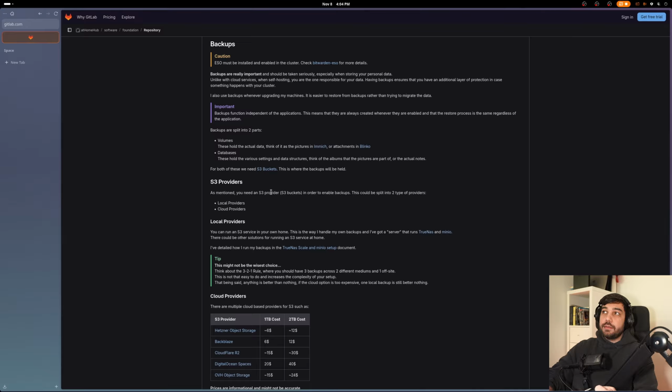But you need to acknowledge that with that, you still have problems in your setup. It's definitely better than nothing. So if you cannot afford having a cloud-based S3 bucket, it's better to have this than nothing. But in case of a major disaster, right? Let's say your house collapses upon itself and all your belongings just disappear.